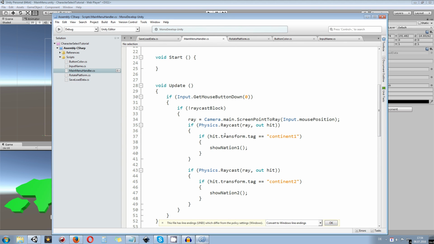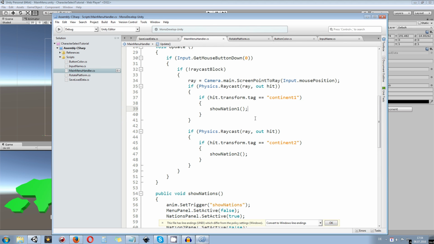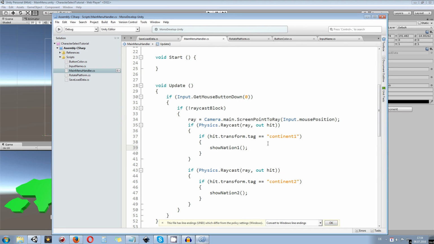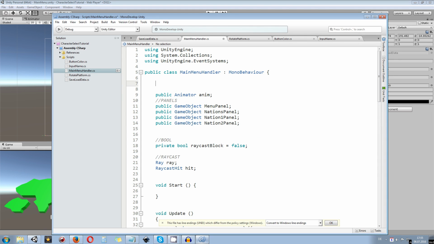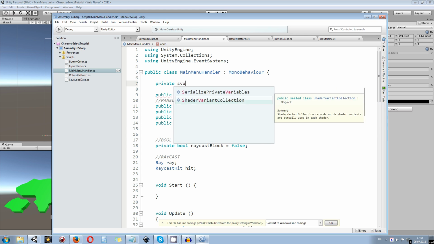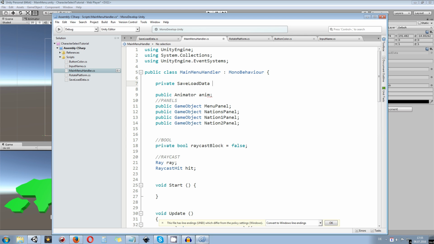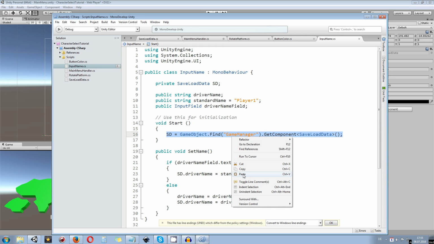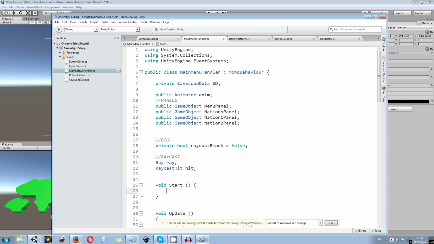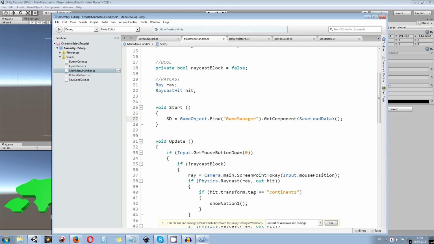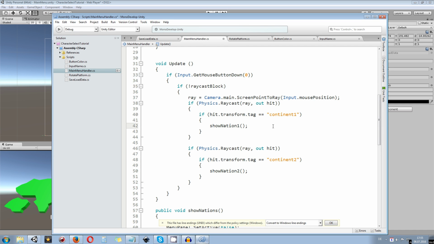Okay, so with that said and done, we have those two pieces of information already in, and in the main menu handler we can do the same. Whatever name you want to give them, when we are hitting that particular game object or that nation, we can send the same data into the save load script. So again, we take a private save load data, call this one SD once again. We can go into the start function and copy the first line from here, and paste that into the main menu handler, into the start function itself. So we have the connection again to our SD game object, or our game manager object. And then what we can pass in is any value we want.